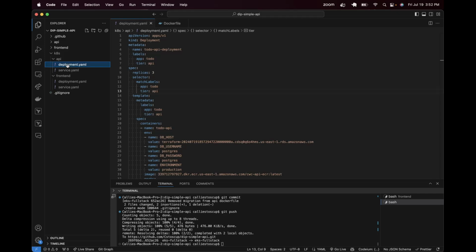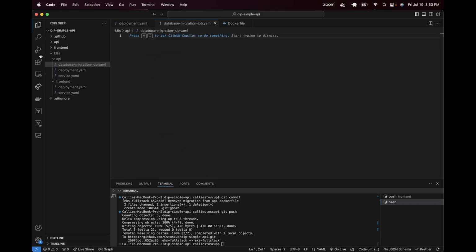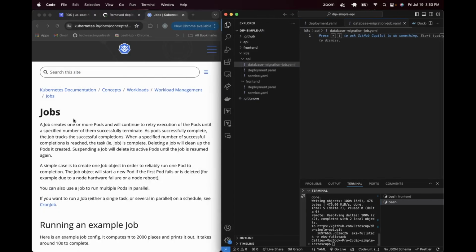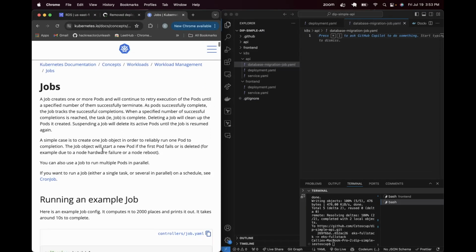All right. So we are going to create a new file in our API folder here, and we're going to call it database-migration-job.yaml. Then what we're going to do is go over to the Kubernetes job page here, and read a little bit about it and get an example YAML file.